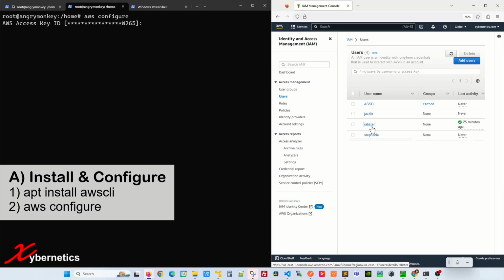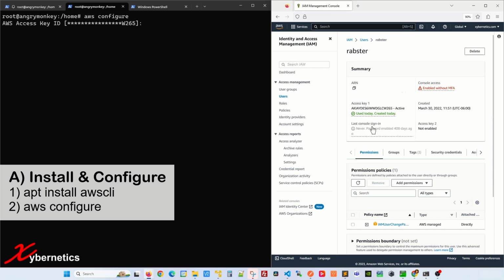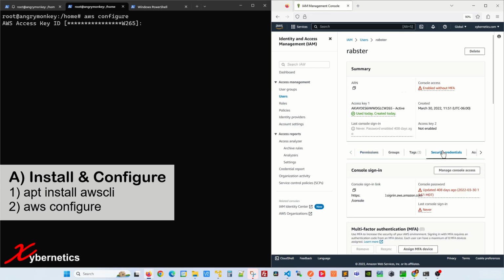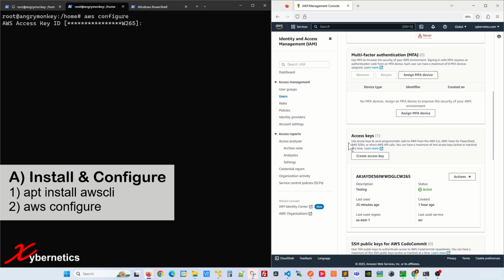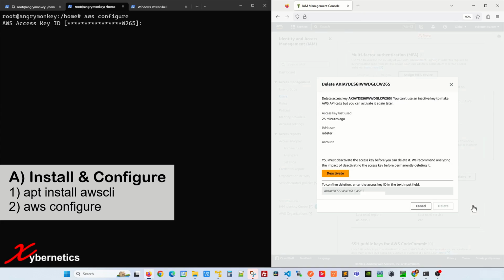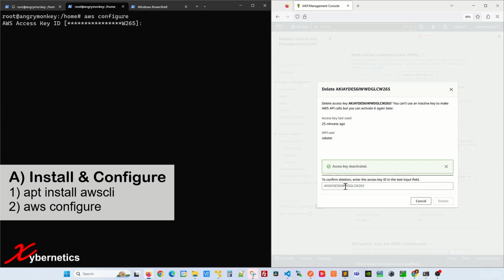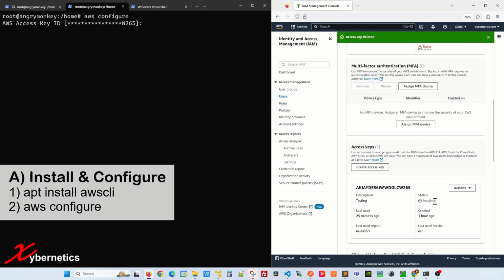I'm going to use this particular user here. As you can see, I do have an access key here already, but I can't remember what my secret access key was. If that's the scenario, you're going to have to reissue the access key. To do that, go to Security credentials here and scroll down until you see Access keys. The existing access key, I'm going to go ahead and delete, which is okay. Deactivate it first, and then copy the access key and paste it to confirm the delete.